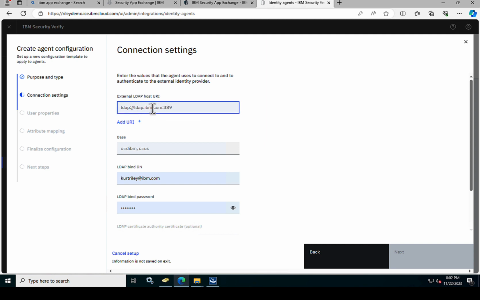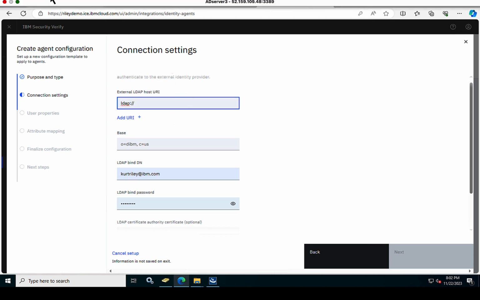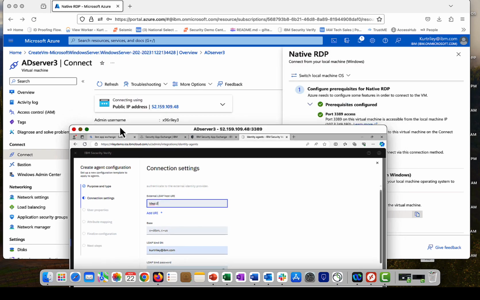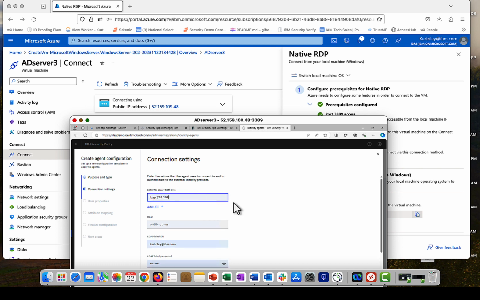Now, copy this. I don't have a DNS name, I just have an IP. So I'll do LDAP://. Now, what's my IP address? I need to minimize this. It's right there. 52.159.109.48, in this case port 389.